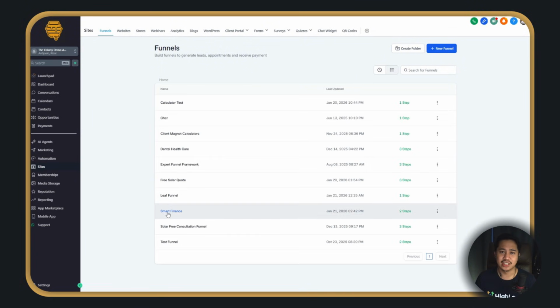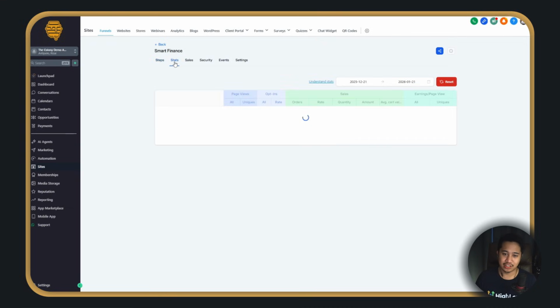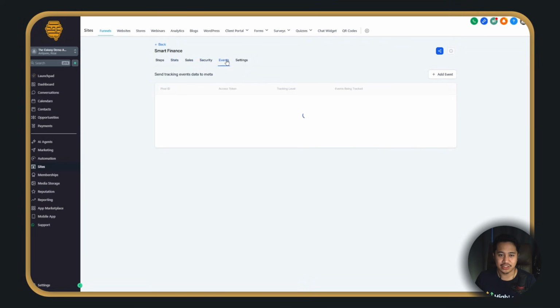Alright, and when you click funnels, as an example, in this funnel feature, this is what we were using earlier, the Smart Finance. If I click that, we'll see a simple preview of the page we were working on earlier. You can see the stats here. You can click this to see the stats, whether there was a page view or page visit, and whether there were opt-ins and sales as well. Events as well, this is more about the Pixel ID and Meta tracking for Facebook ads.